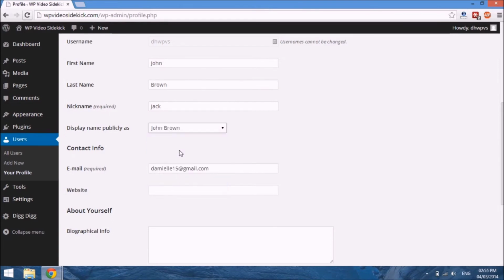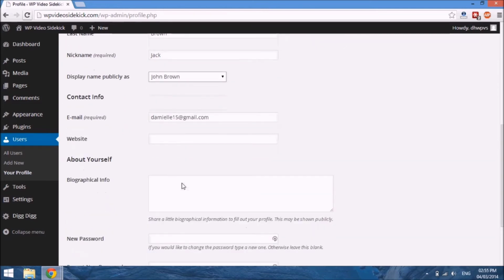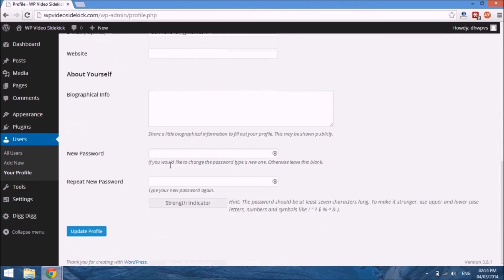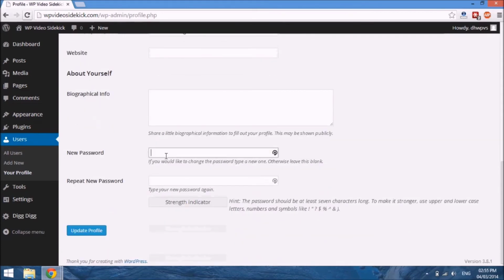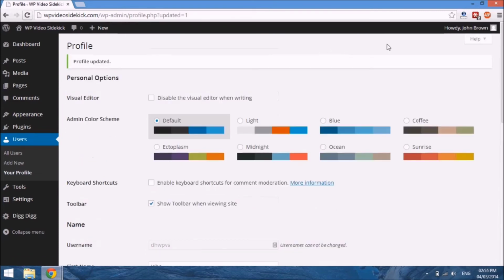Brown, and we can also change our contact information here, put a link back to our website, some additional bio information, and in this area we can also go ahead and change our password that we use to log in. All you simply have to do is just put in a new password, repeat the new password, and then update the profile. Now the next thing I want to look at, and if you just look at the top here, you will see that now it is saying John Brown instead of DHVPS, which was showing before, because this is what I've selected to show as my public name.